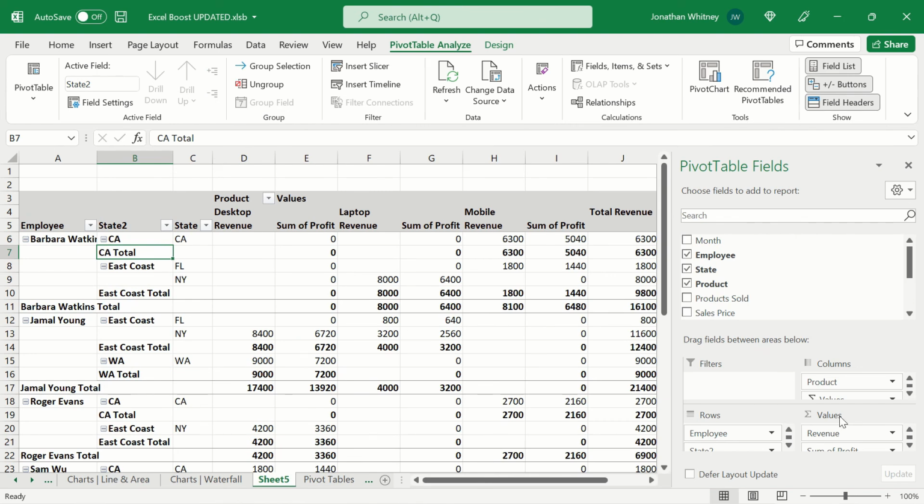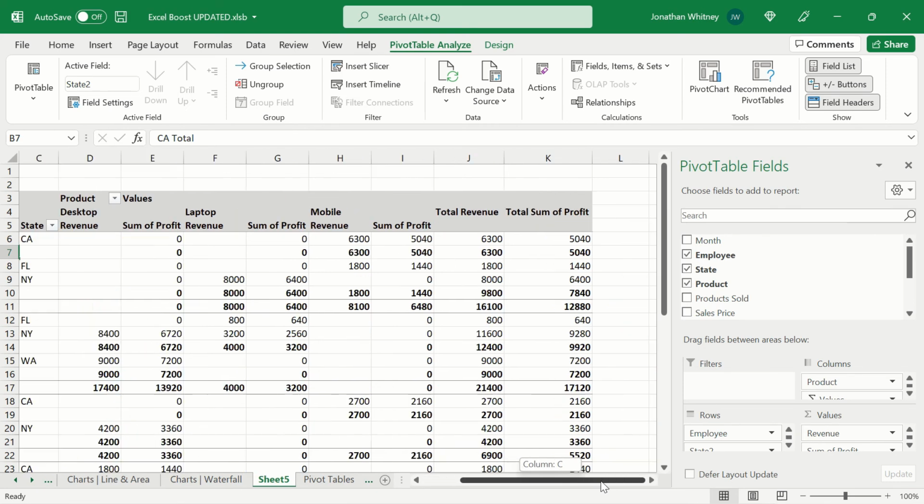Excel has added this field to our values area for us and expanded the pivot table quite a bit. So we now have a total sum of profit after the total revenue column over here. And this is going to give us some very powerful insights. And there's just a few more options in the Pivot Table Analyze tab on the far right over here.